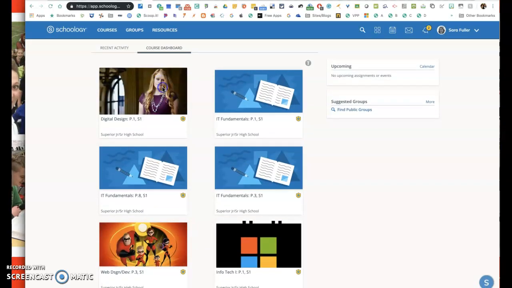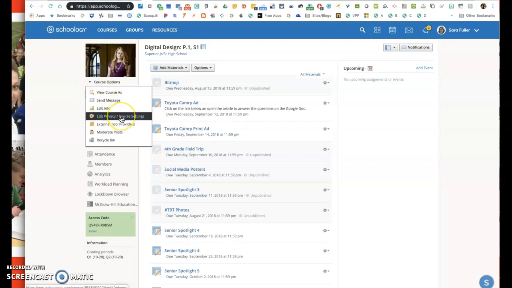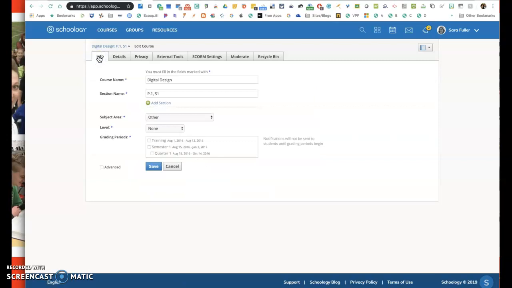So I'm just going to open one of my courses from last year, come up to course options, and down to edit privacy and course settings. And then we're going to go to info, and then where our issue is in our grading periods. It's imported it back in for this school year.